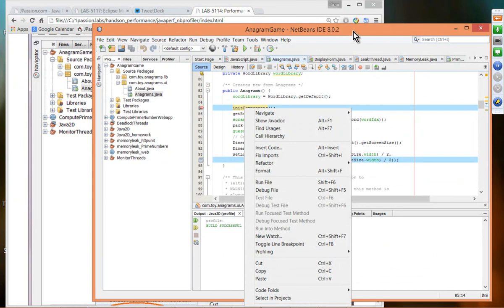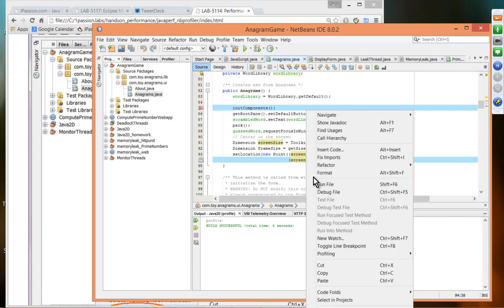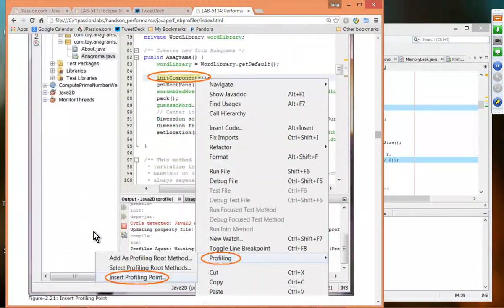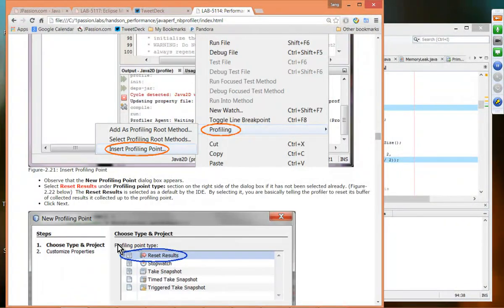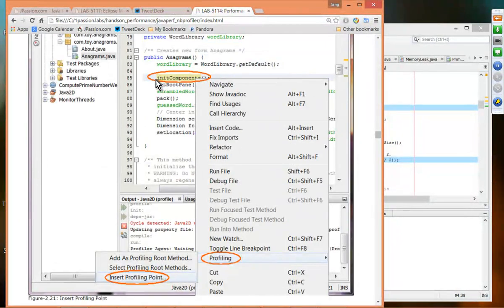Same thing for the last line of your constructor. Right click here, and again select profiling, and then insert profiling point. So these 2 are added as profiling points. Each time you add a profiling point, you are also going to select the action. The first one, if you take a look at this, I've already done this.